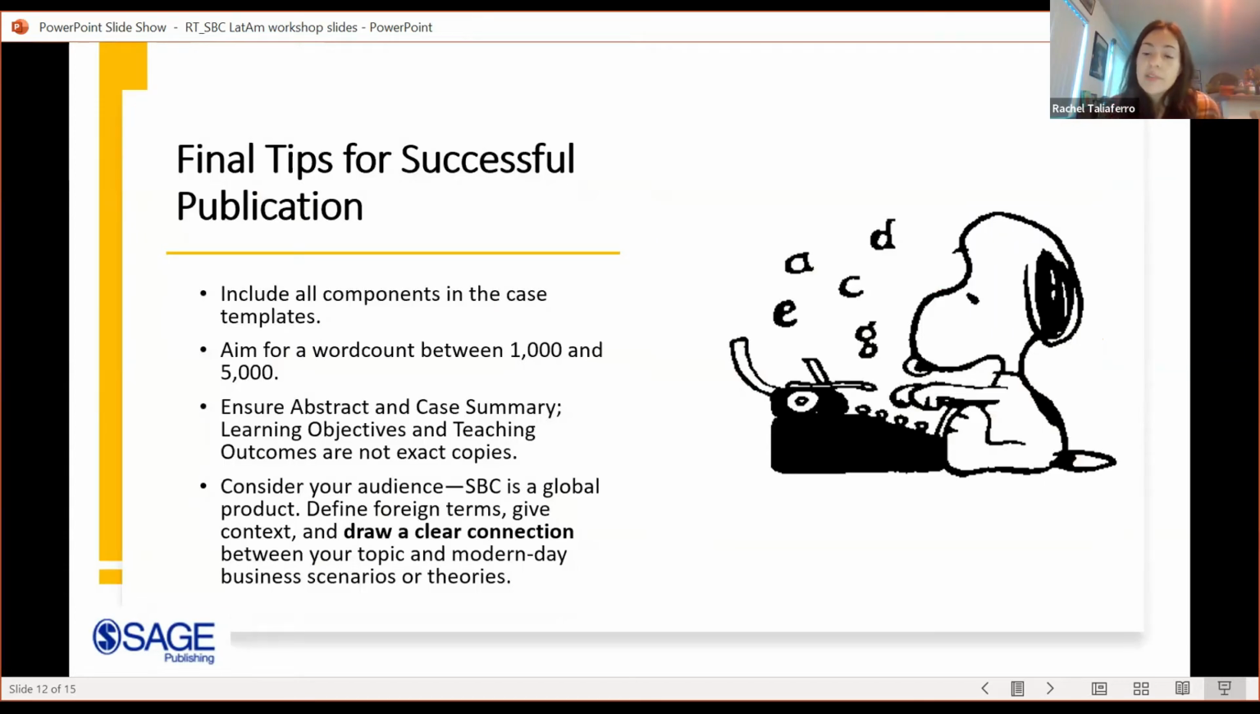So final tips for successful publication. We do have a set of author guidelines. And I can send those out to Blanca and to Rocio after this so that they can circulate it. But we do have required components. As I said, we do require discussion questions and learning outcomes and teaching objectives. So make sure all of those required components are in the case and in the teaching note before you submit. Otherwise, it'll just be returned right back to you.